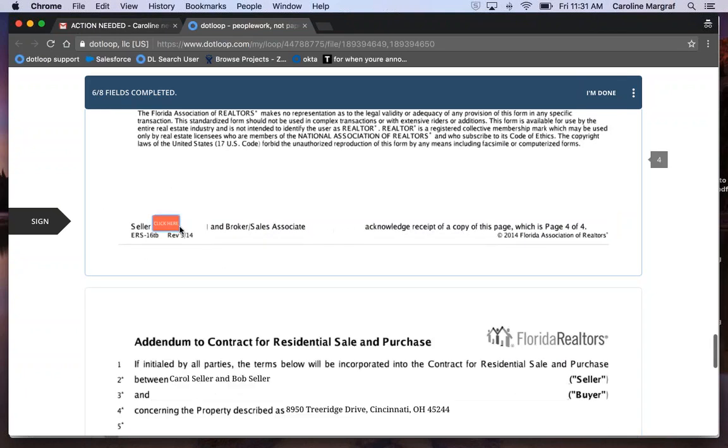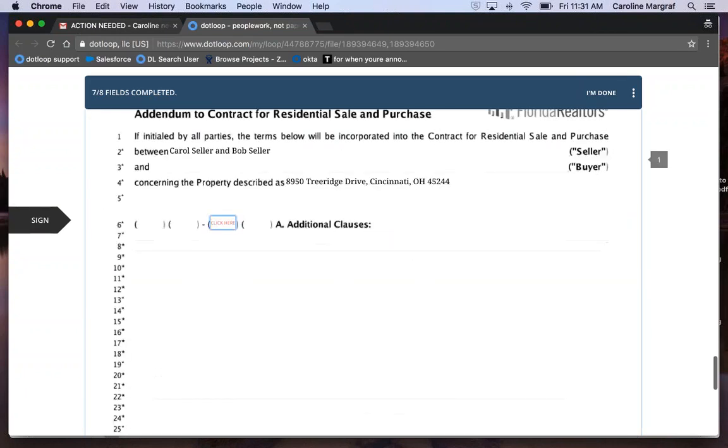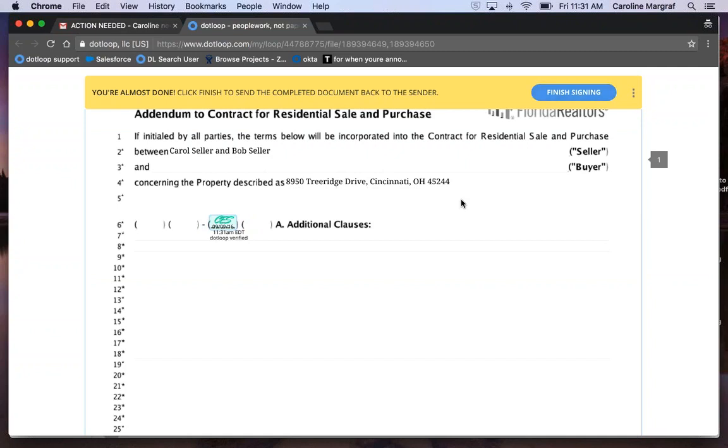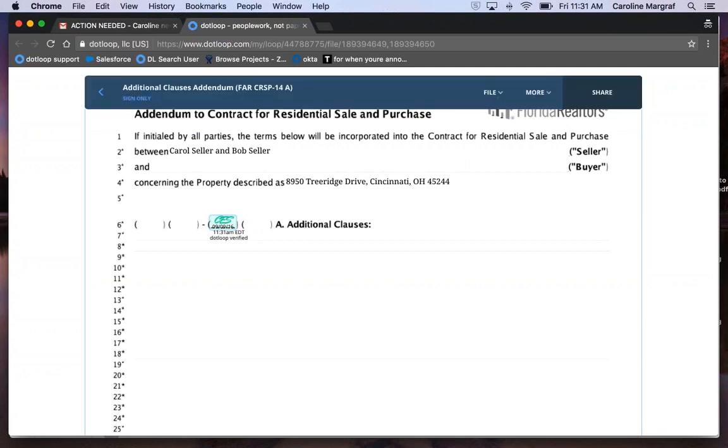I'm going to keep just clicking through here. I'm almost done. I've got 2 fields left. And I'm finished signing. So once I'm done, I get this yellow banner here that then tells me in order to send this back to my agent, I need to click on Finish Signing.